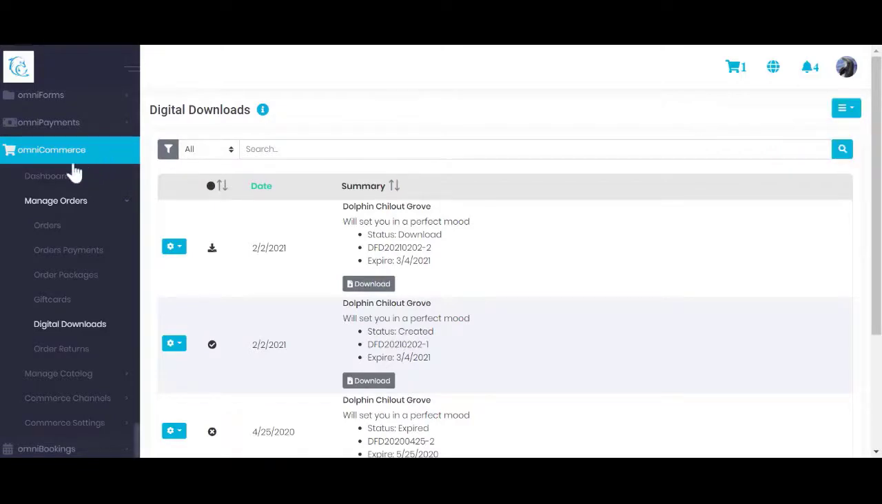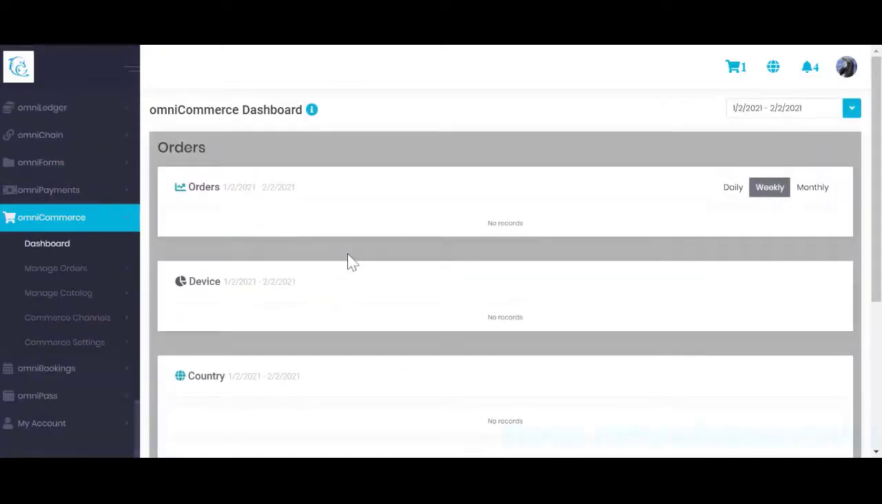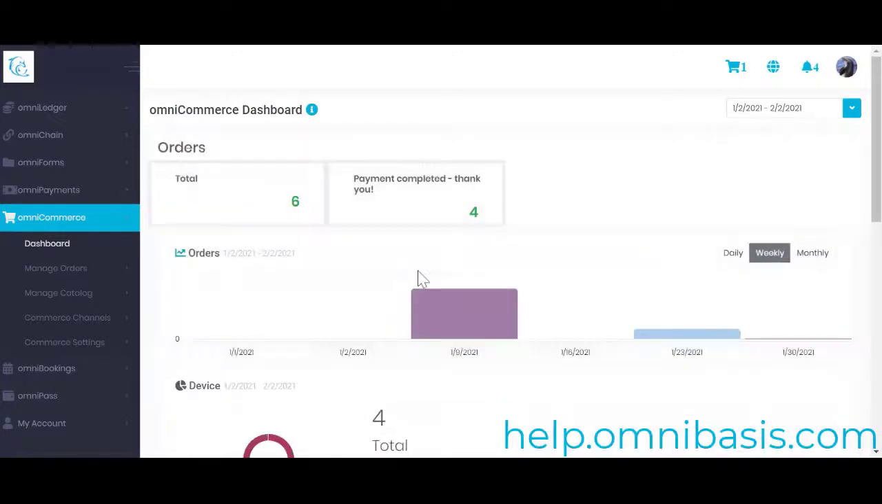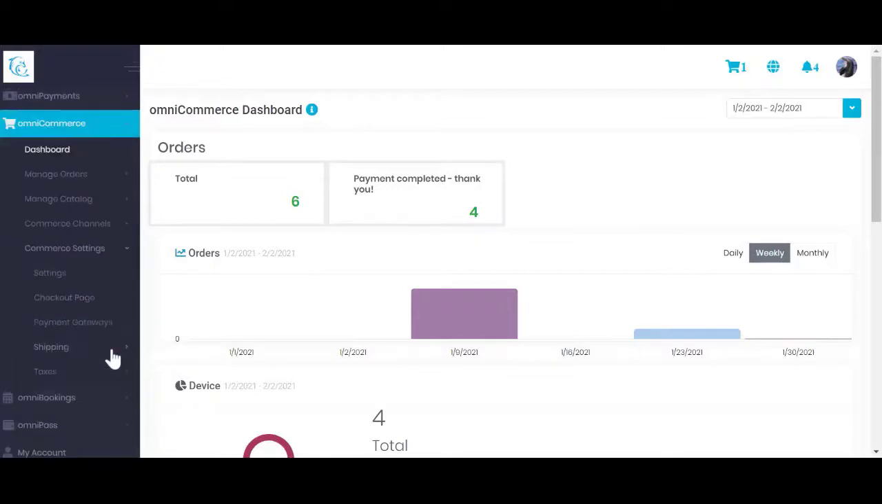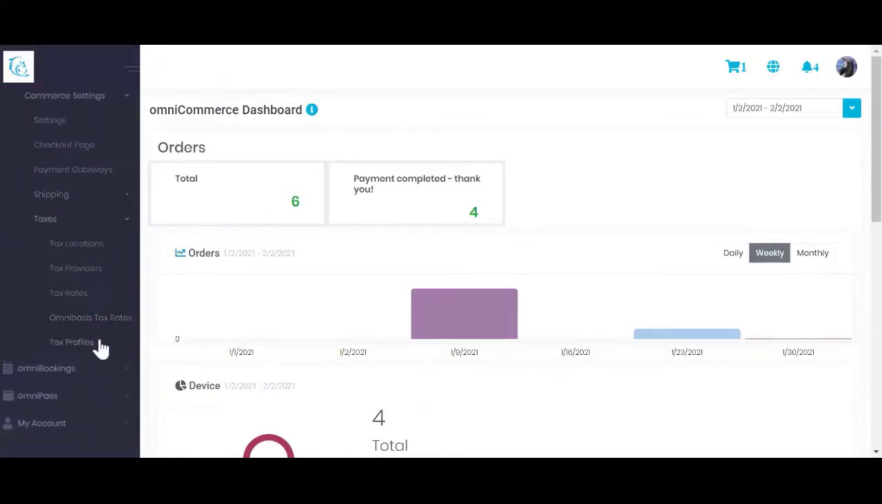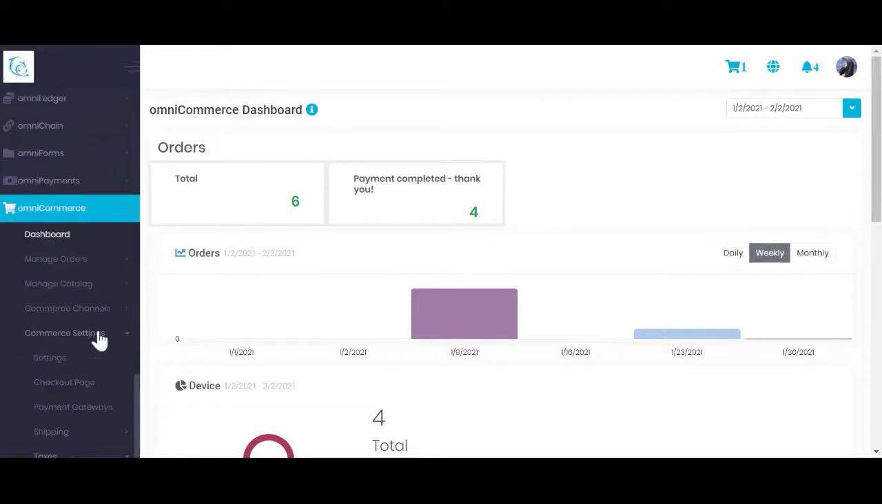For many more options available with digital products, visit our Digital Products Help sections on help.omnibasis.com. There are many more features available with Omnicommerce to help you grow your business, like tax collection and compliance, shipping management, return management, recurring payment processing. We will cover them in details in other how-to videos. This concludes how to create, manage, and sell digital products and downloads with Omnibasis.